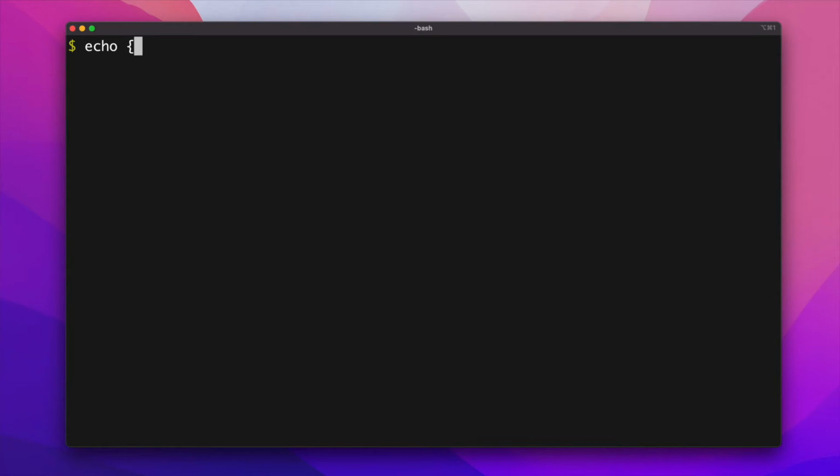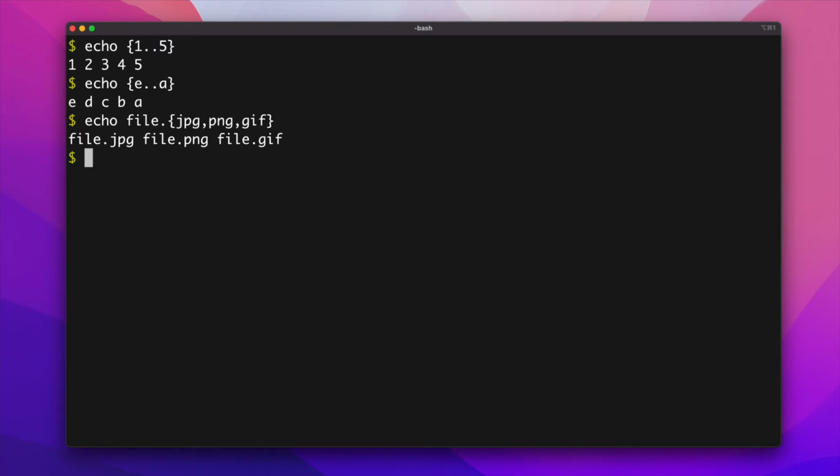If we want to print a range of ascending numbers, for example, we can simply write this. If we now want to print a range of letters in reverse order, for example, we can use the same pattern, but this time with characters instead of numbers. And finally, if we want to print a list of file names but with different extensions, all we have to write is this. Just so you know, brace expansions can also be nested to create more complex patterns like this one, for instance.